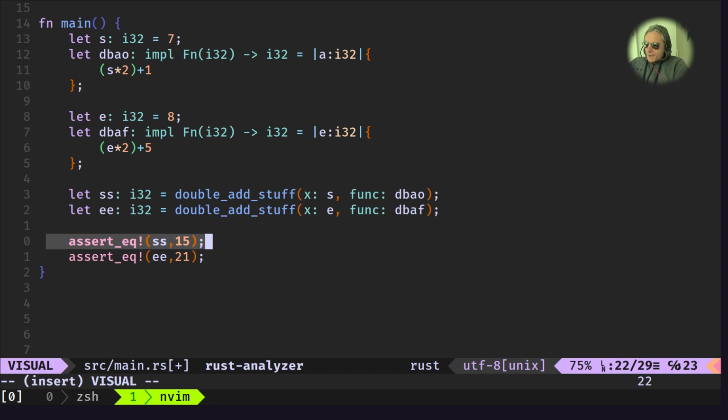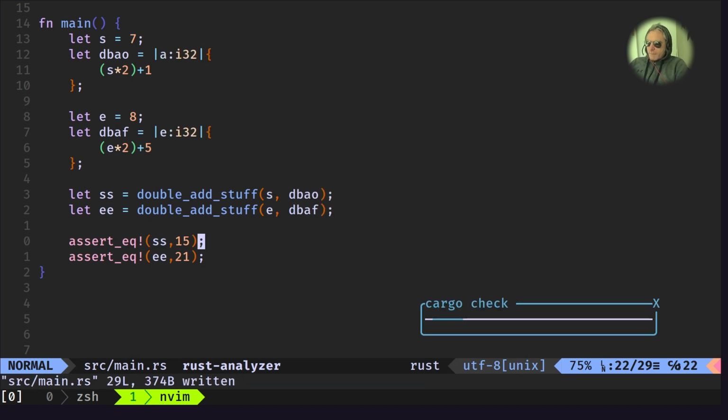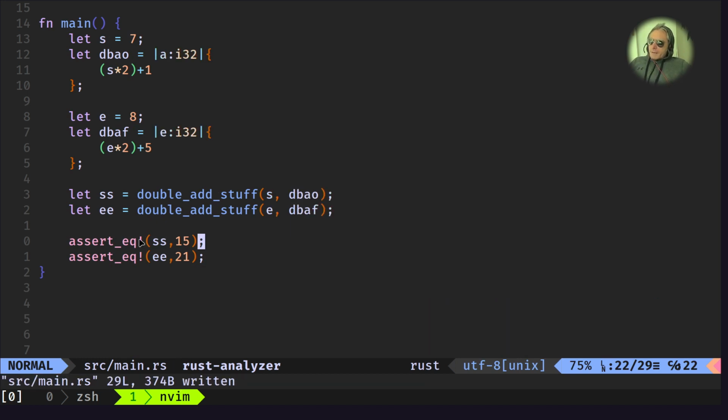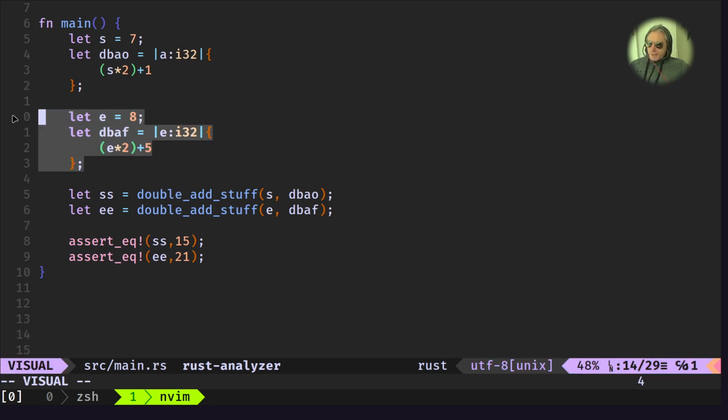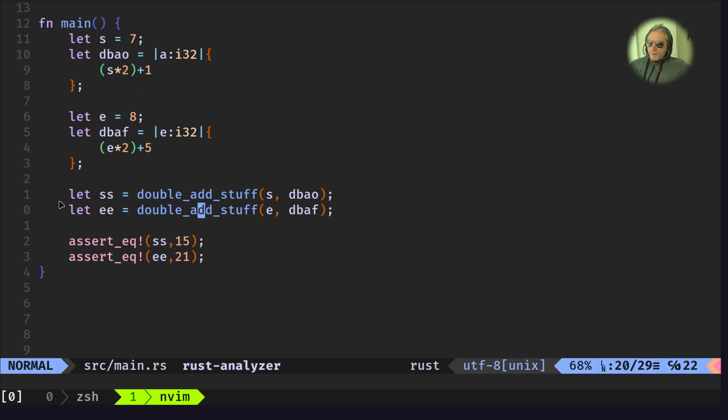Right, let's turn off the types. Oh, sorry, /ti toggle. Okay. Right, looks a bit clearer, doesn't it? So double and add stuff, double and add stuff. It's the same function, but the function is taking a different closure each time. That's the closure that doubles and adds 5, and that's the closure that doubles and adds 1. Right, now we've established all that. That's how we actually use it.